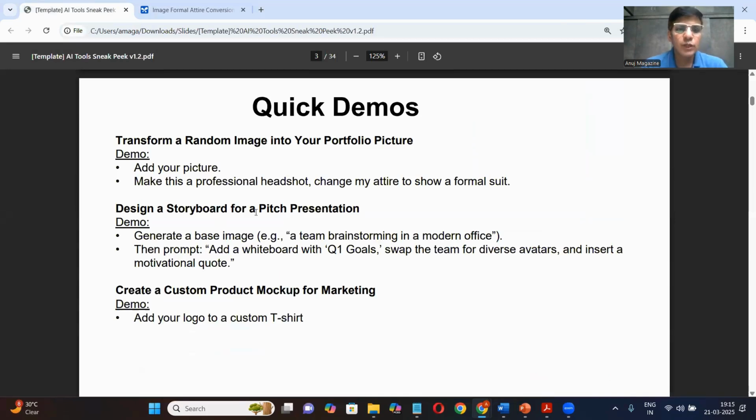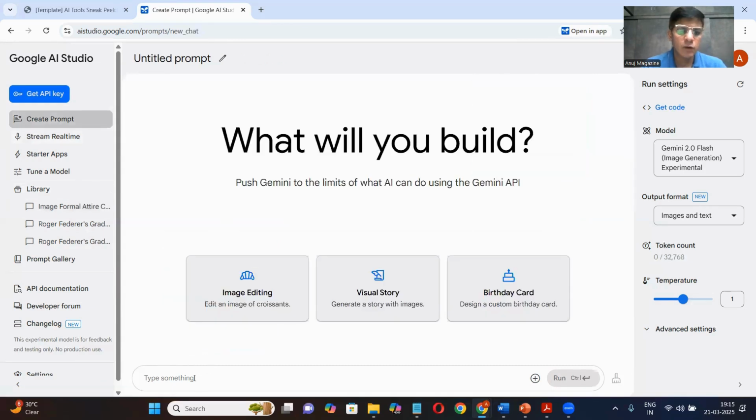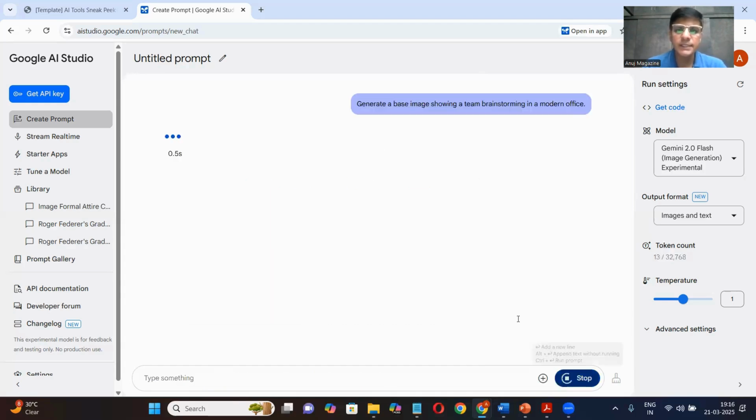So, design a storyboard for a pitch presentation. Let me just copy this prompt. I think I may need to edit it. For the sake of maintaining the context, I'll just say, showing a team brainstorming in a modern office. And like I said, this is for a storyboard. So I just gave it this prompt.